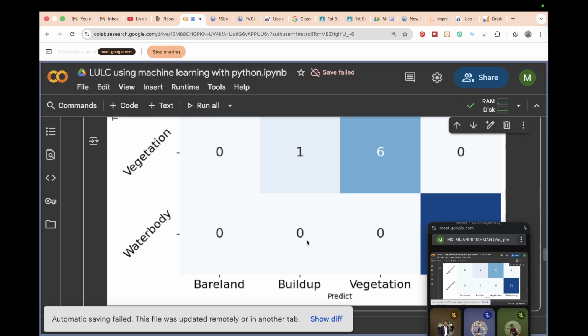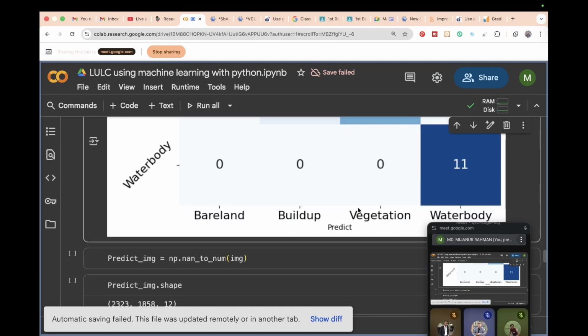In the class with 6, we find six correctly classified pixels, and one pixel comes from another class and mixes with the vegetation. So that is how we find this accuracy. Then we display the prediction image, mainly land use, land cover, and the predicted image shape. So we find out this shape and display the prediction image.